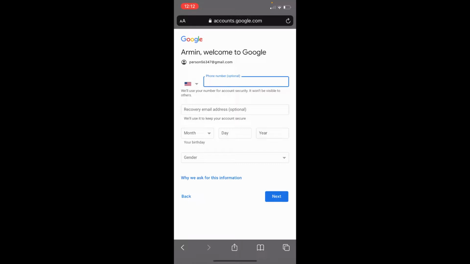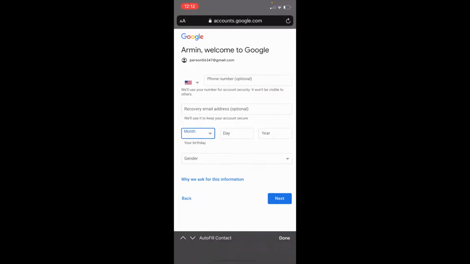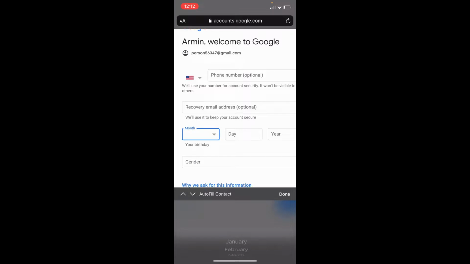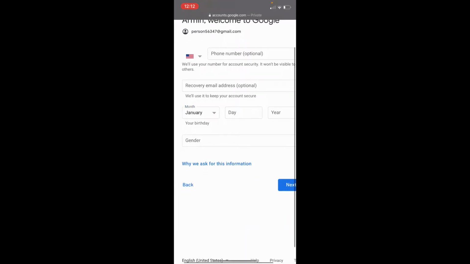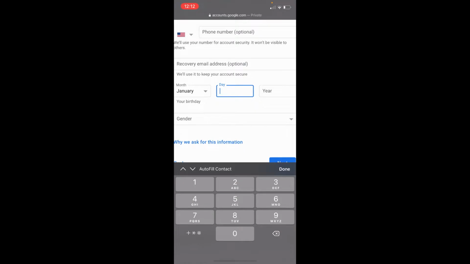You want to click on this box labeled Month, and you want to scroll down until you find your birthday month. For the purpose of this demonstration, we're just going to put our birthday as January 1st, 2000. Once we find the month, you can click on the Done button on the top right corner of your keyboard, and after that, you want to click on this box that is labeled Day. Using this number pad, you want to type the day of your birthday into this box. Once you're done, again, you want to click on the Done button on the top right corner of your keyboard.